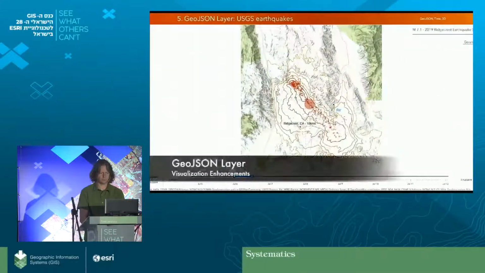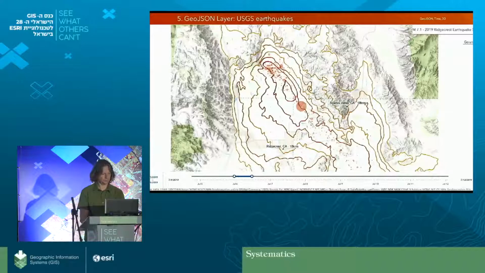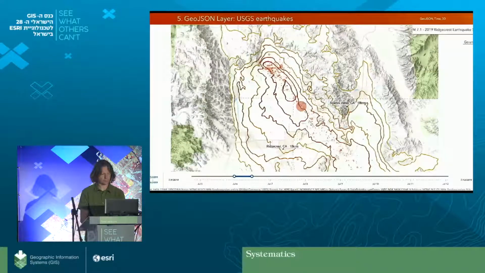We're looking at earthquakes. In this case, we're using the API's GeoJSON layer. GeoJSON is a first-class citizen in the API. To use it, I simply define the layer and then point to the URL where the GeoJSON feed is. I can define a template and then style the layer however I'd like. You also have access to all the client-side querying statistics that you saw in the previous applications.